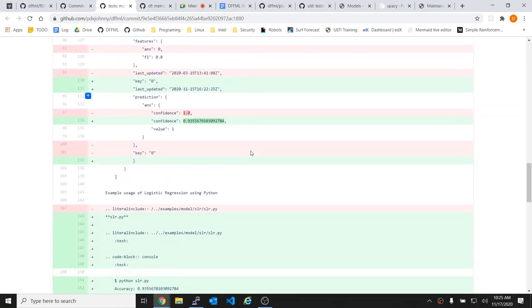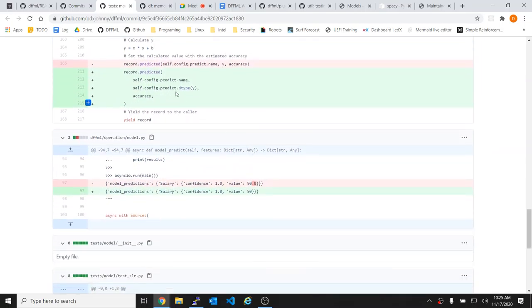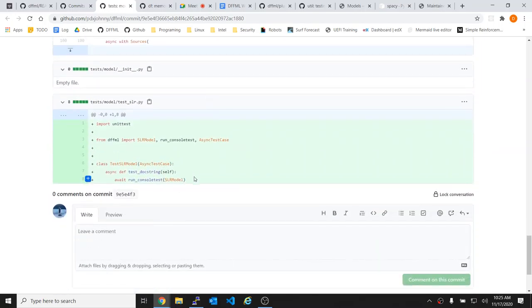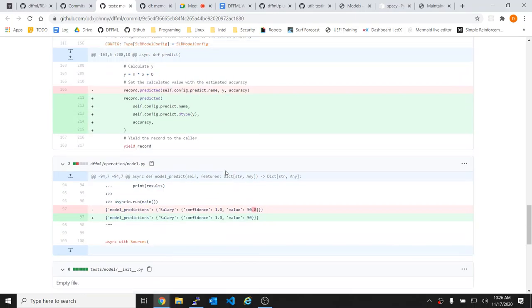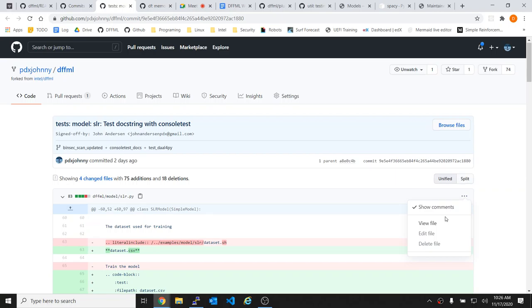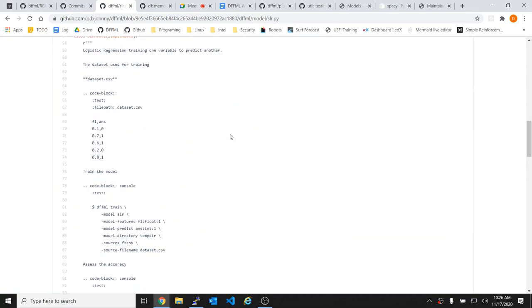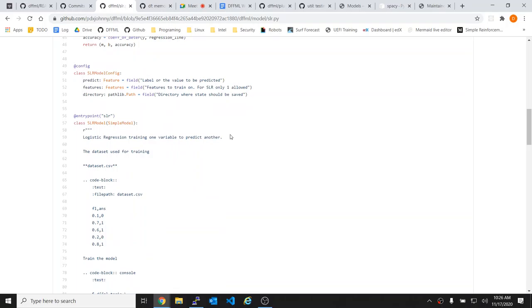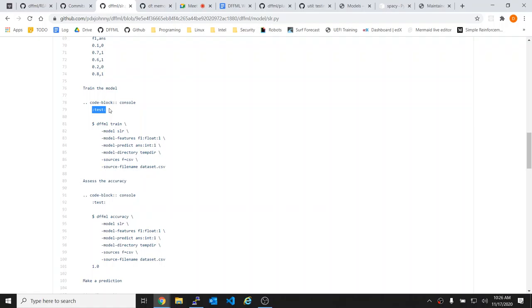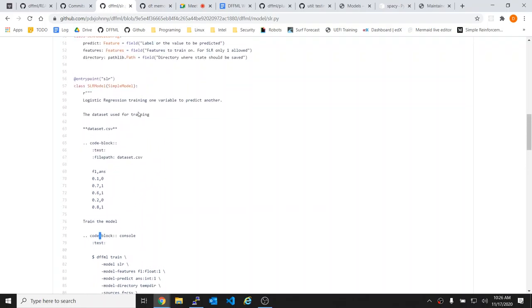Basically, this is the model SLR in the main library. This was how I converted the doc string into being tested by the new console test stuff. I also fixed the data types. And this is the extent of how you test it. You import run console test, then you await run console test, and you pass it the class that you want to test. What this is going to do is let us write doc strings that look like this, that are restructured text. And then we just put little test blocks or test options.